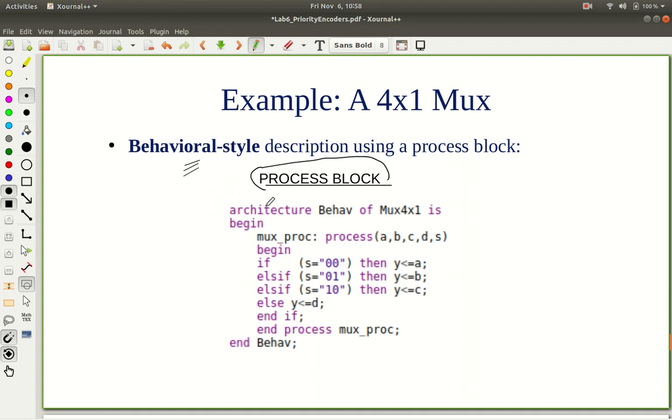So architecture behavioral of mux is. What should be the sensitivity list? We should have all the inputs in the sensitivity list of the process. So we'll give some name to our process block, and the sensitivity list has all of the inputs: A, B, C, D, and S. And the end process. Within this block, before begin, we can declare some variables. But in this example, we are not using any variables because it's a small example. We don't need to use variables. But if there are any variables, they have to be declared here.